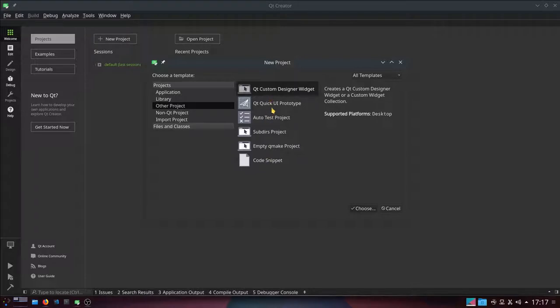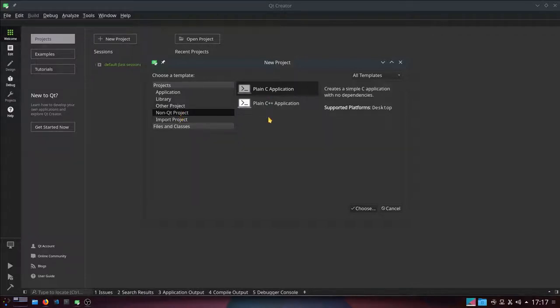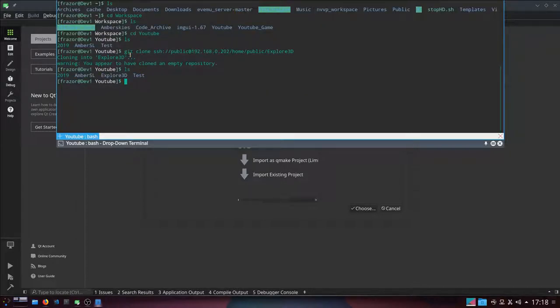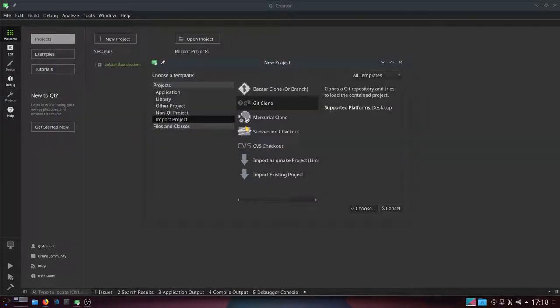Autotest programs, because I'm not going to be using Qt Quick. Non-Qt. Just plain C applications. Import project. Oh, Git clones. I could have done it from here. Oh, blast. I didn't know you could do it from here. There you go. You learn something new every day when you start exploring. So I could have Git cloned my repository straight from here instead of having to do it like git clone, SSH, that lot. Yeah. My bad.